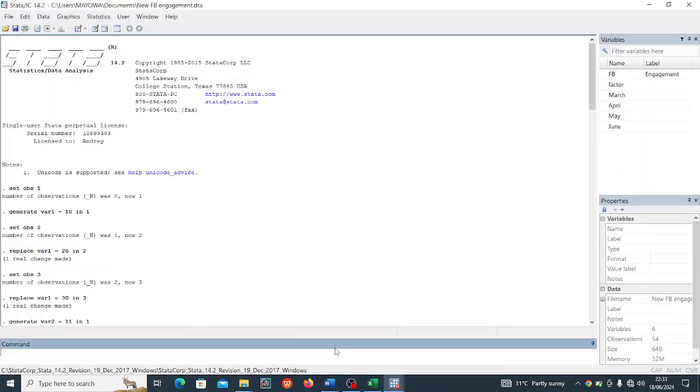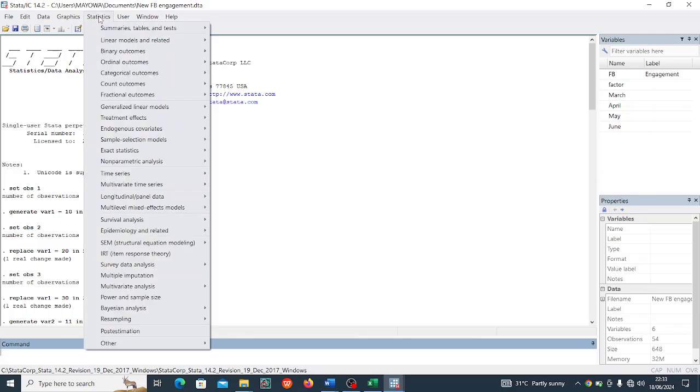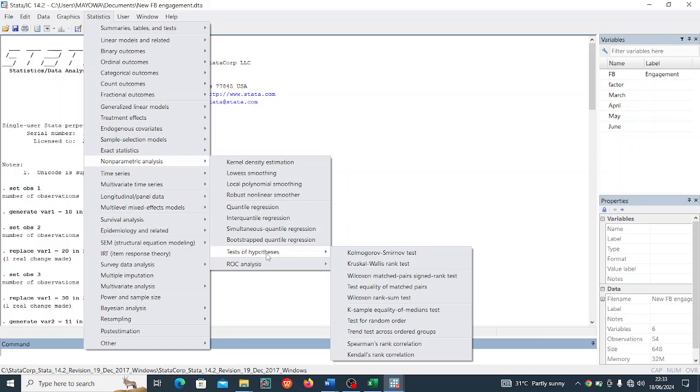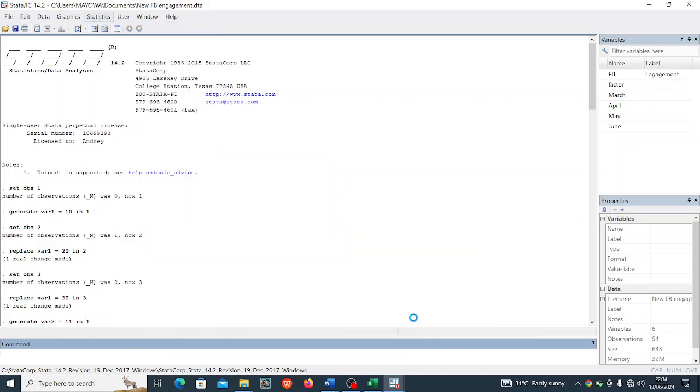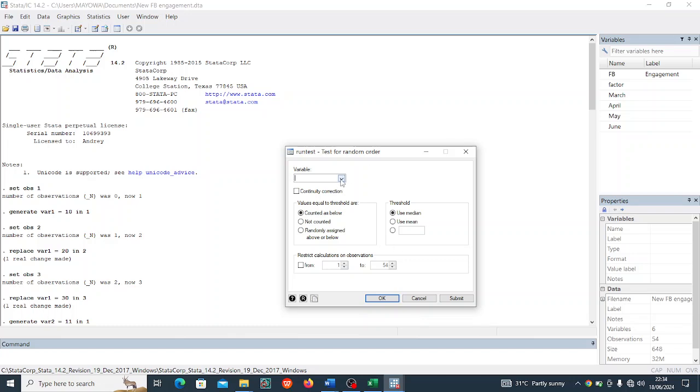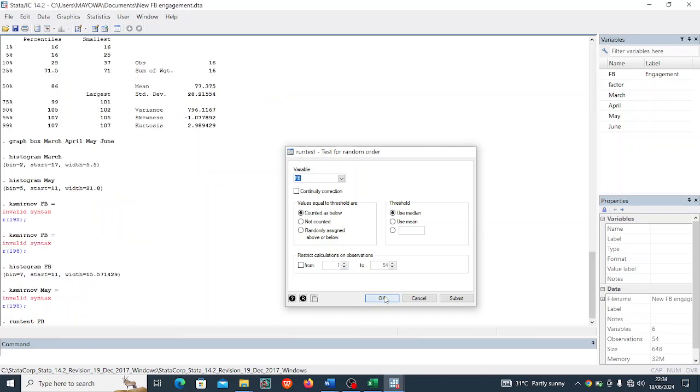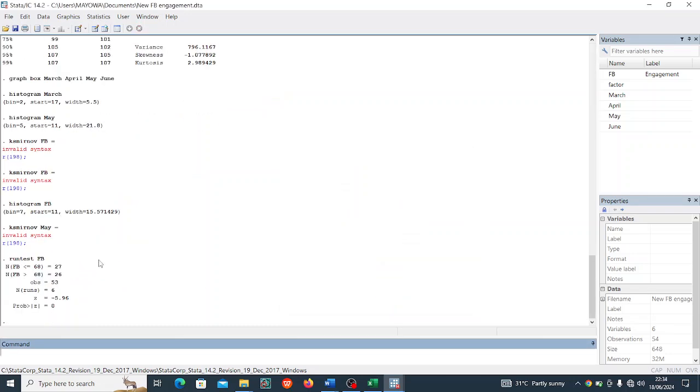So let's look at the runs test now. This is the runs test of random order. I'm going to look at the variable I'm going to pick. Okay, so I think you have to leave all this. Very good. So you can see the runs test here.